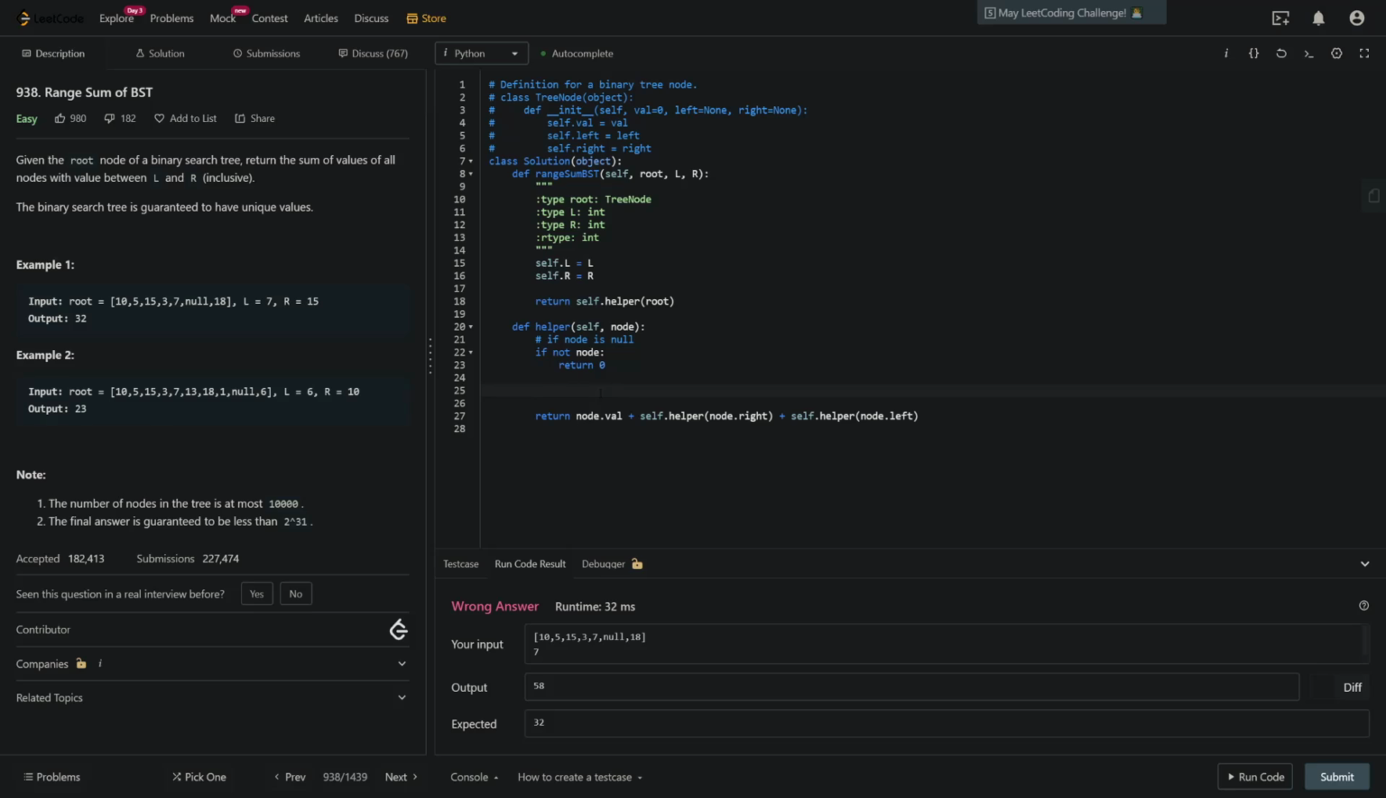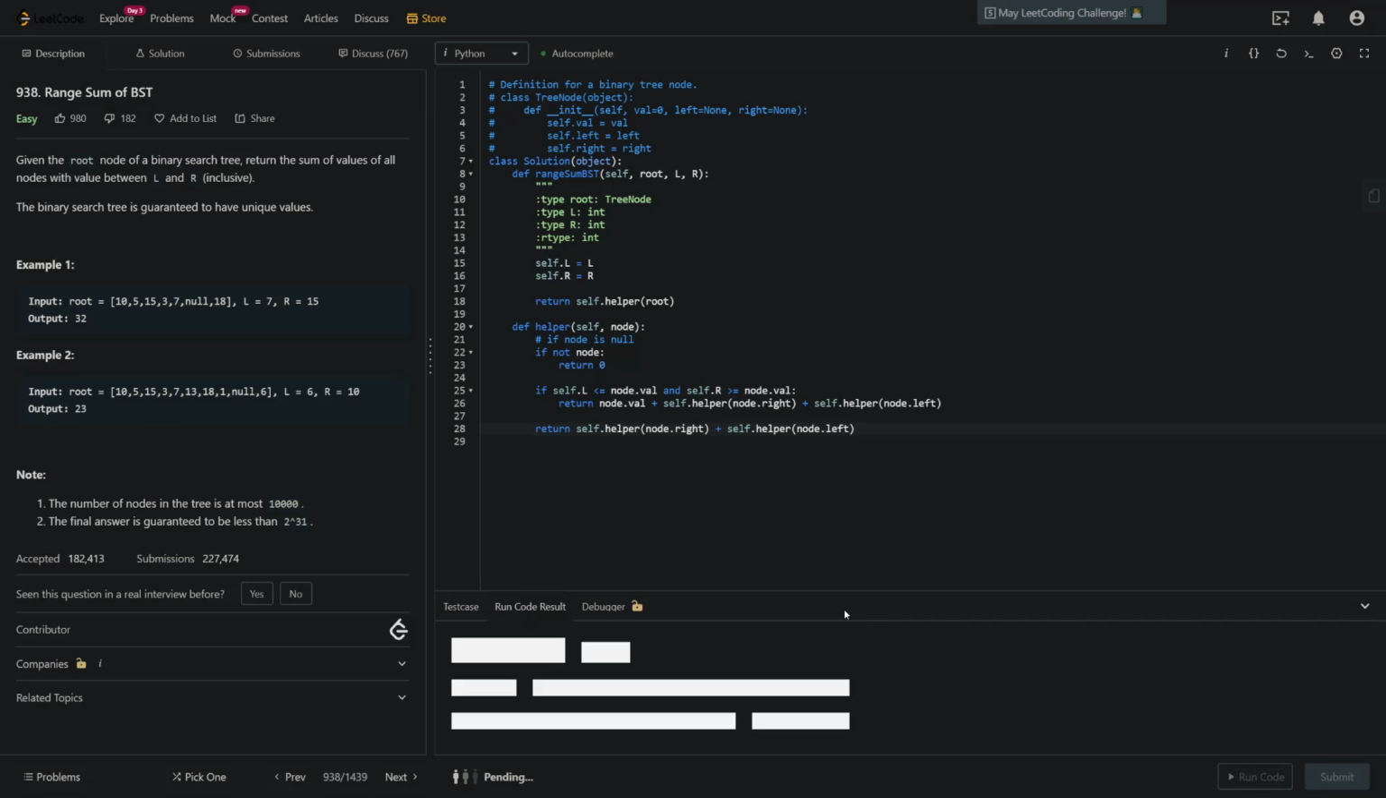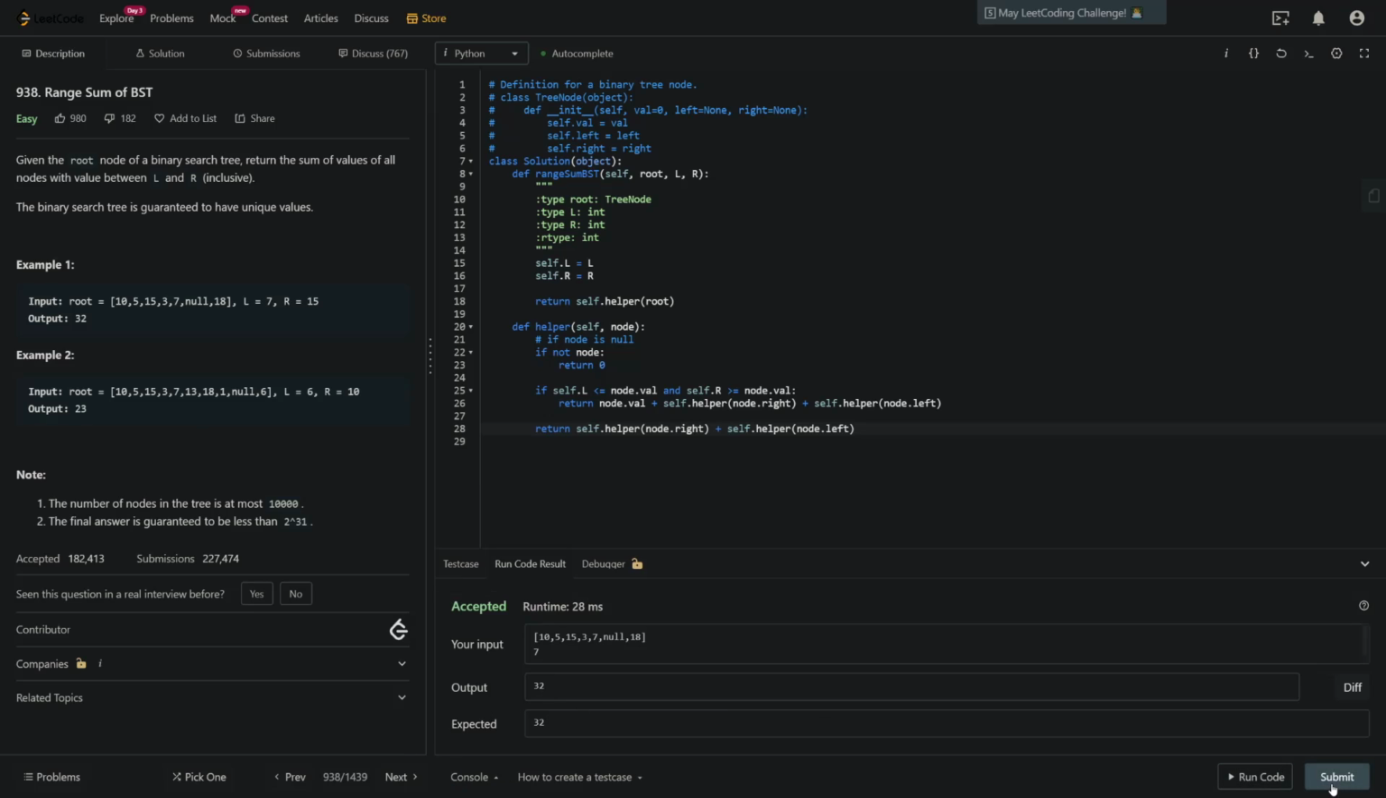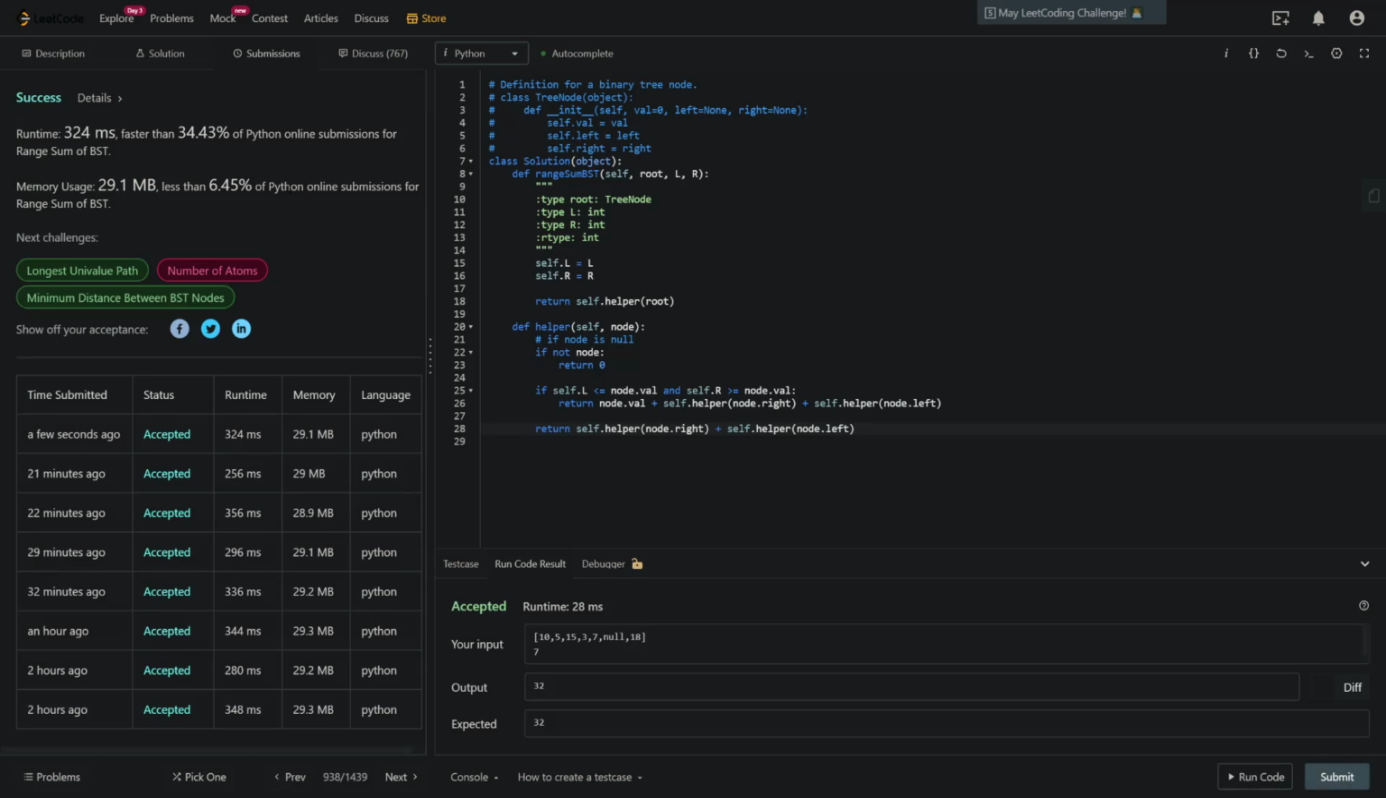Okay, and then in here, I'm just going to check if it's in the range or not. So if self.l is less than node.val and self.r is greater than node.val, then it means it's within the range, right? So you would return this whole thing. Otherwise, you just return that without the value. So let's run this code and voila, it's good. Let's see if it passes. Okay, so it passes, right?